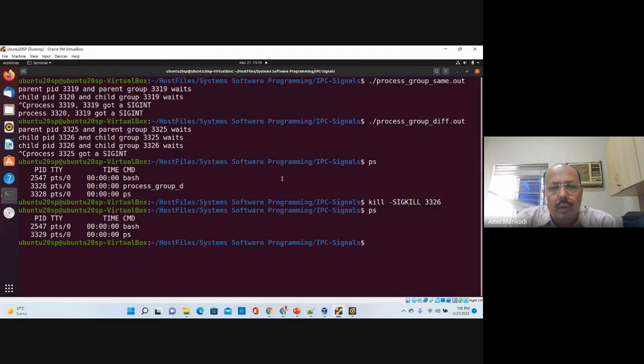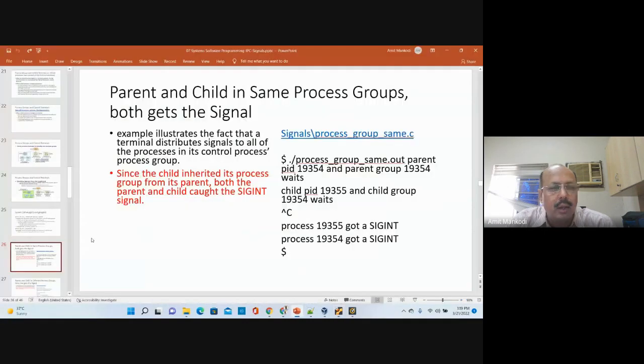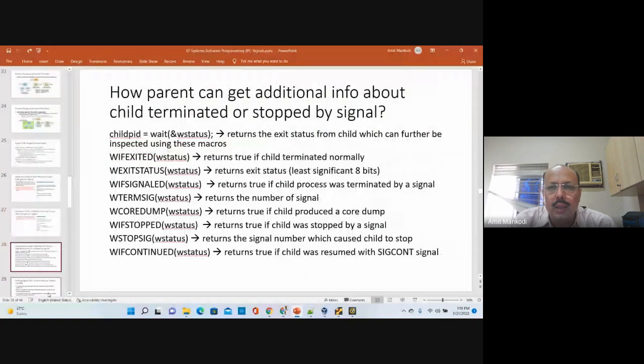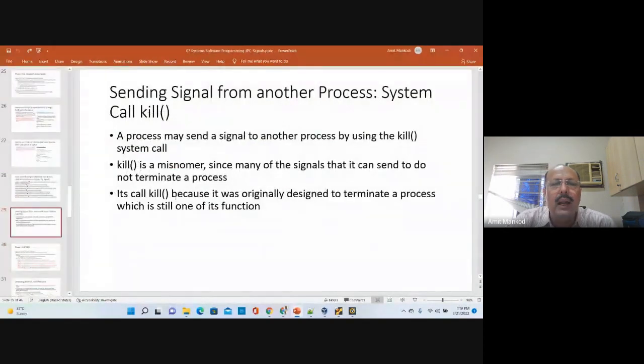So by changing the group, or by playing around with the group IDs, you can control which process will get a signal and which will not. There's some more detail to it, which I'll come to in the next lecture because we are already over time. That is the kill system call that I will talk about in the next lecture.